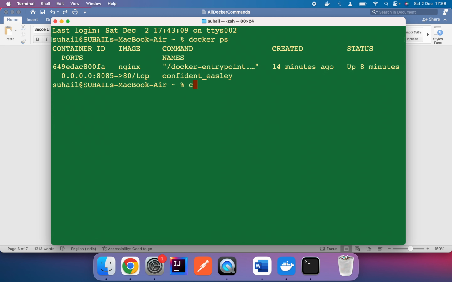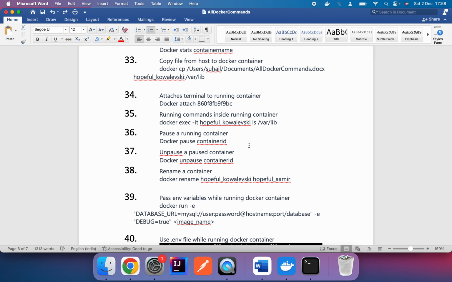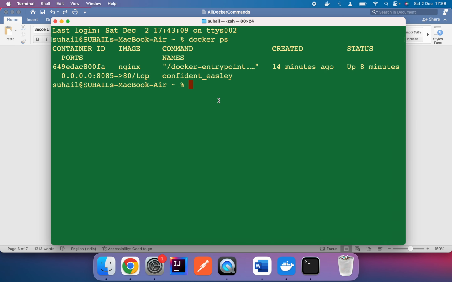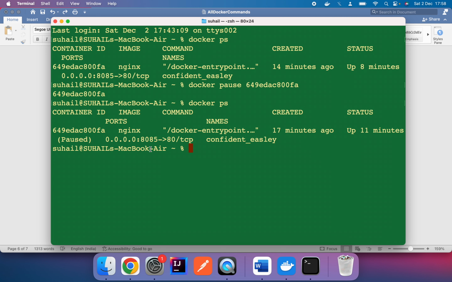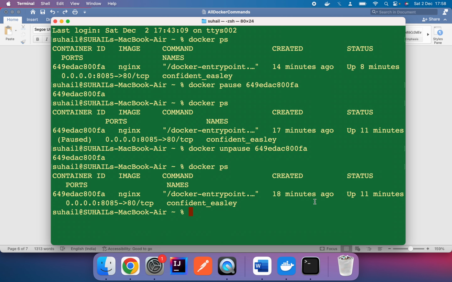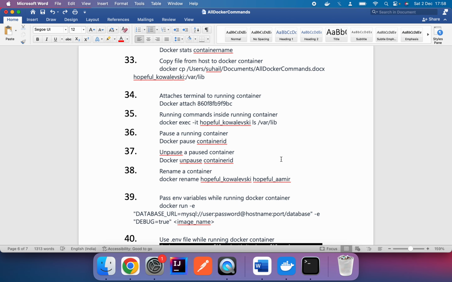Okay, now we will see this command, pause. If you want to pause a container, say this container is running now, I can use docker pause and container id, and if you see docker ps, it says paused. And again if you want to unpause, docker unpause and container id. Again if you see docker ps, it is running. Now let's further go and understand other commands.